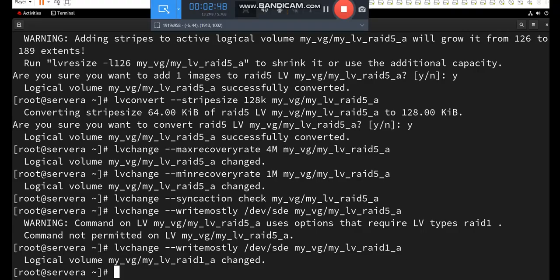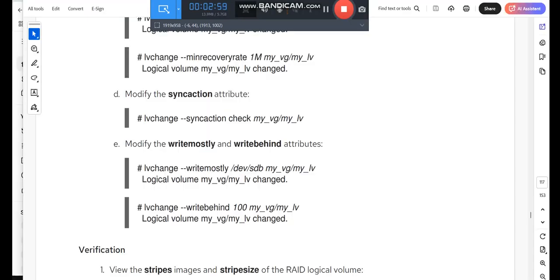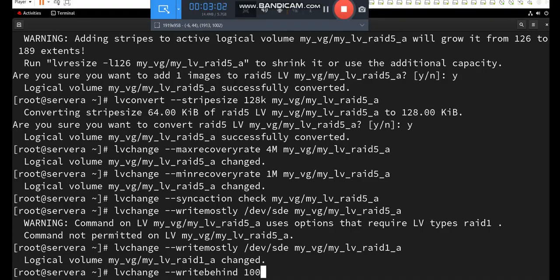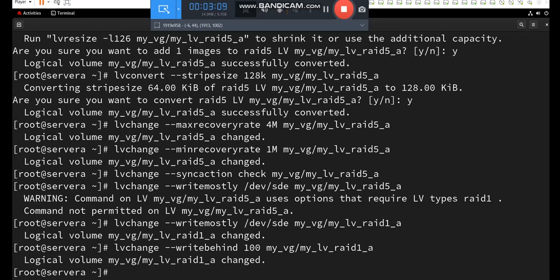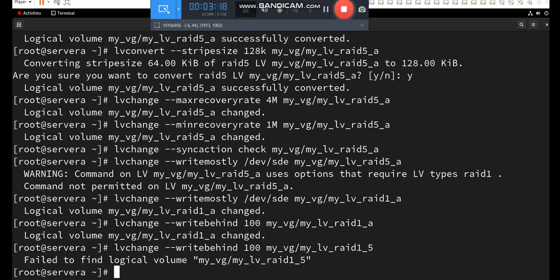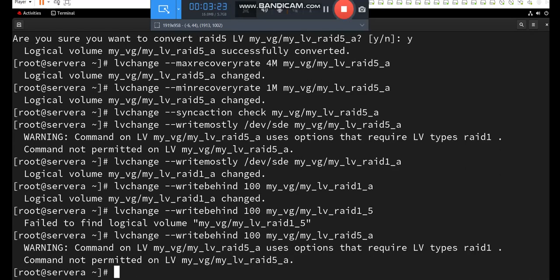lvchange --writebehind 100 my_vg/my_lv_raid1_a. Logical volume my_vg/my_lv_raid1_a changed writebehind. So it doesn't work with RAID 5, only with RAID 1.